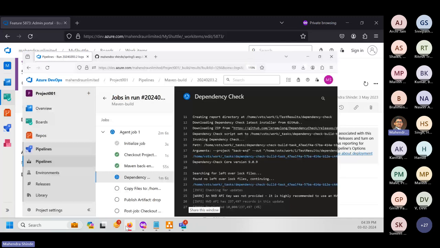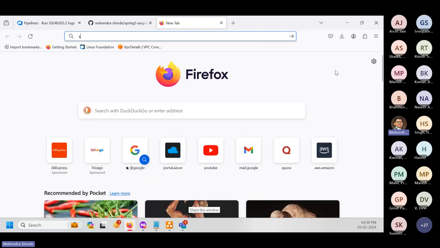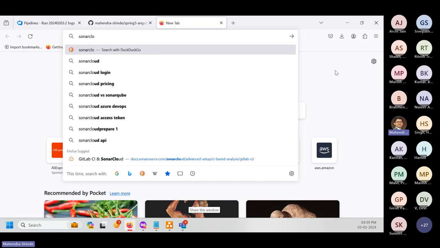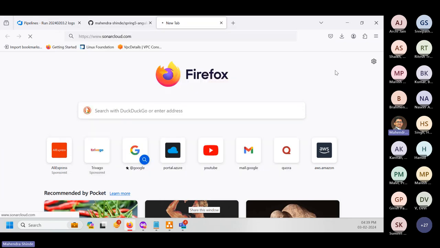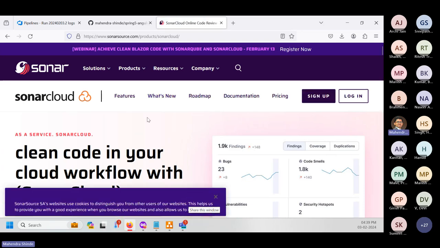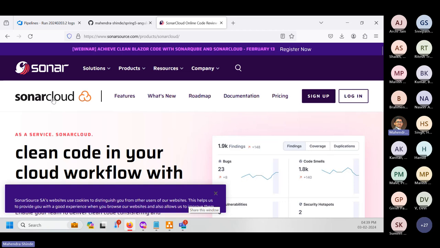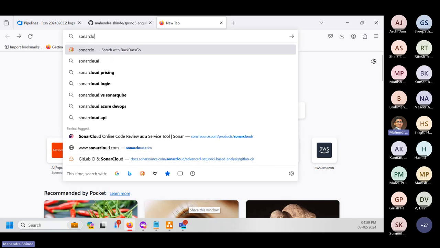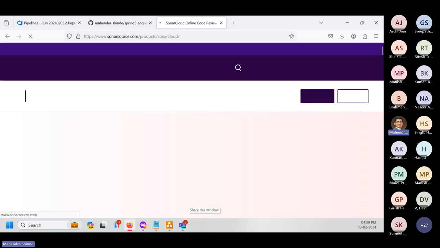How many of you have used Sonar Cube? The other tool that you should use or you could use along with Azure DevOps is Sonar Cloud. Now let me show you an example of Sonar Cloud as well. I have already built some software, some scan on Sonar Cloud. One more thing before you even ask.